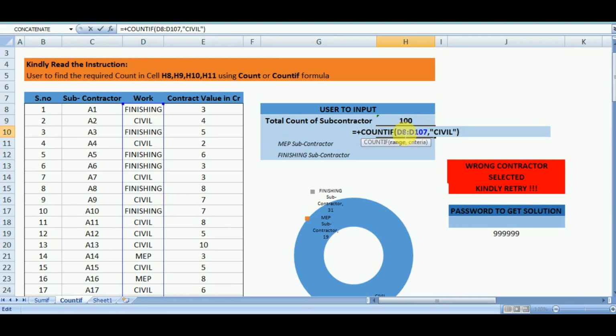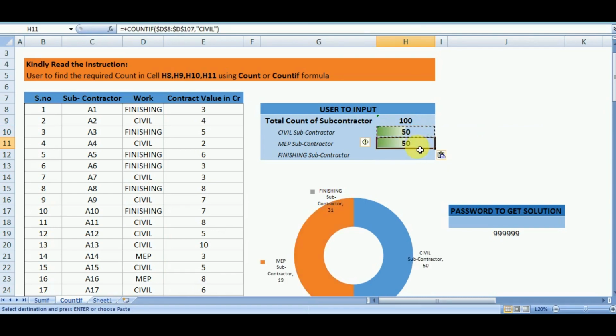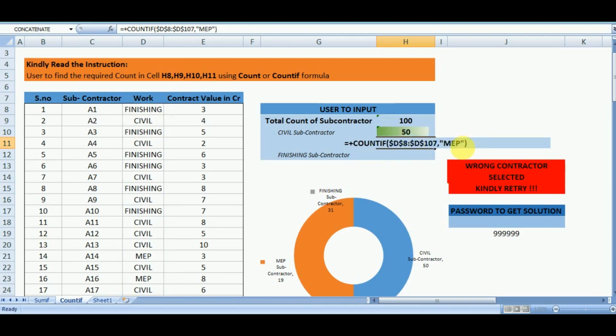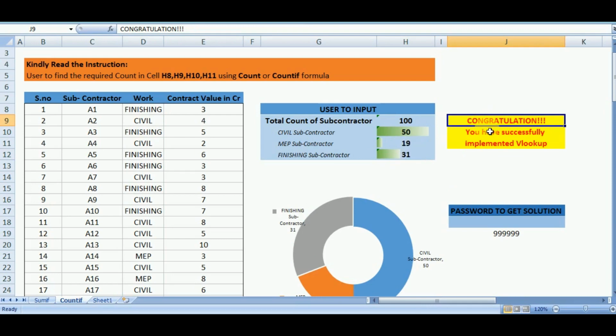And similarly we can use this for the MEP and the finishing subcontractors to find the number of subcontractors working in each trade. So for civil there are 50 subcontractors, for MEP there are 19 subcontractors, and when we change the criteria from MEP to finishing, the number of subcontractors comes out to be 31, making the total 100. And here we can see it's a successful implementation of the CountIF and the SumIF commands.